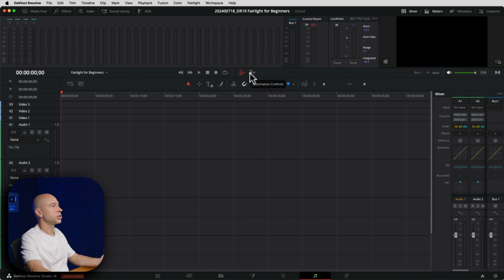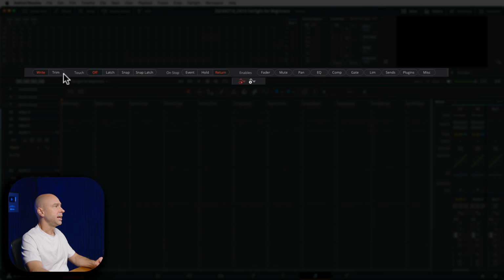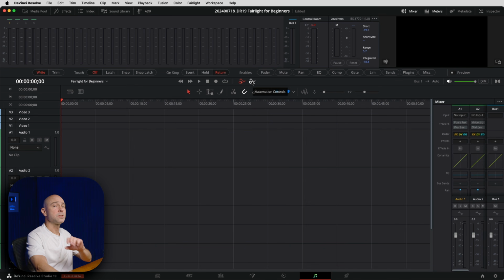Next, we have the automation controls. And if you were to click on that, it's going to open up a whole host of different controls that will allow you to work with the automation tools. And that's more of an advanced thing. I do have videos on that. We're not going to get into that too much in this video, but just to know that the tools are there that you can automate or keyframe pretty much anything when it comes to audio. It's good to know that you can do that.